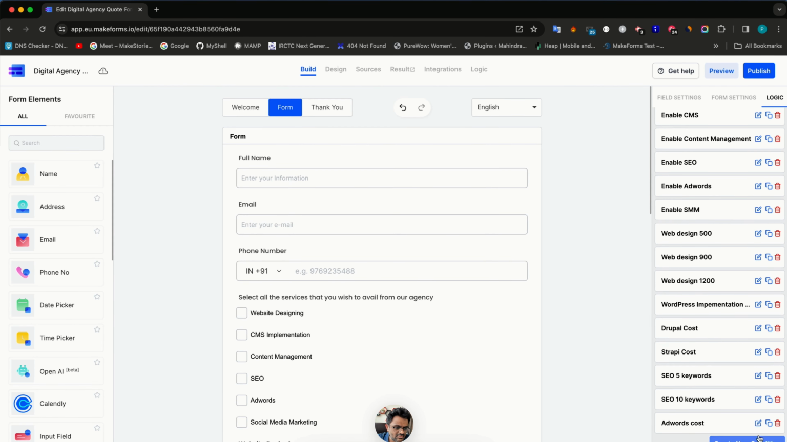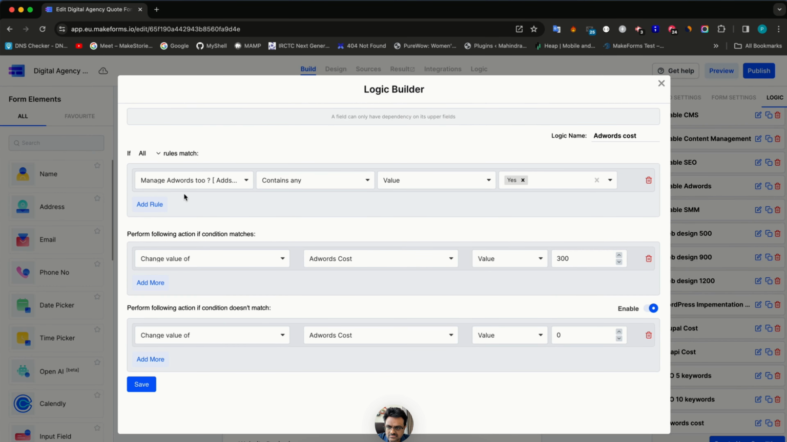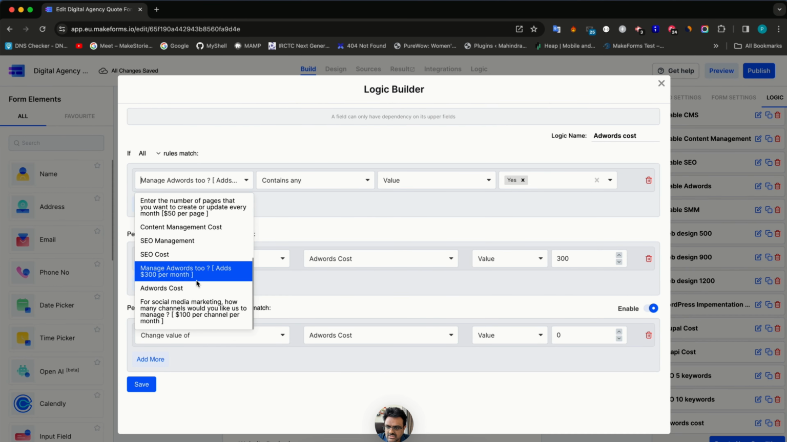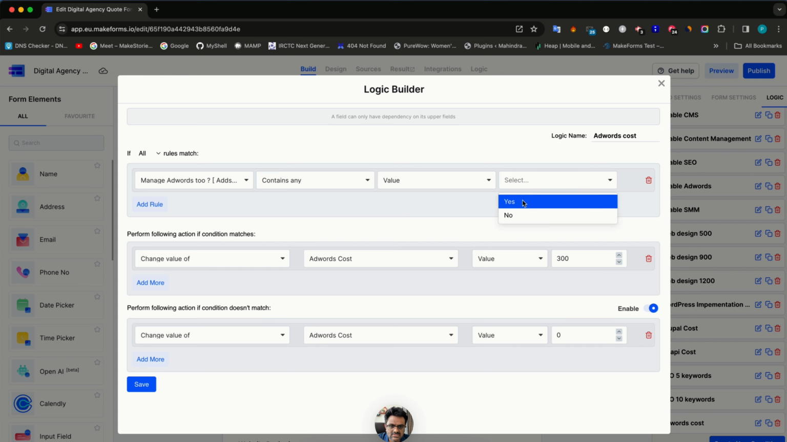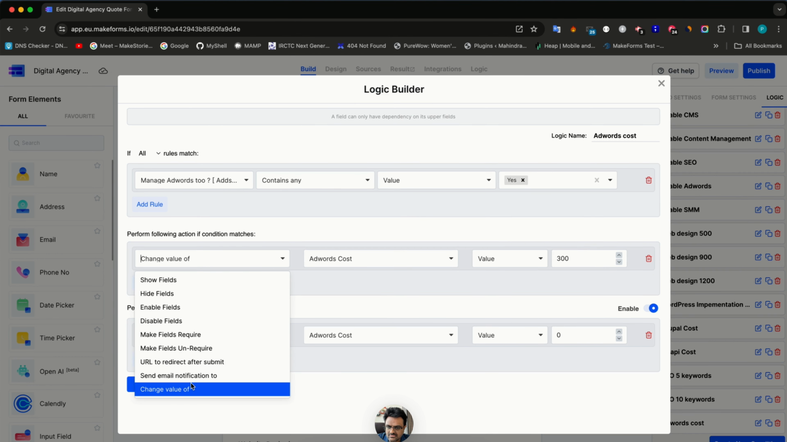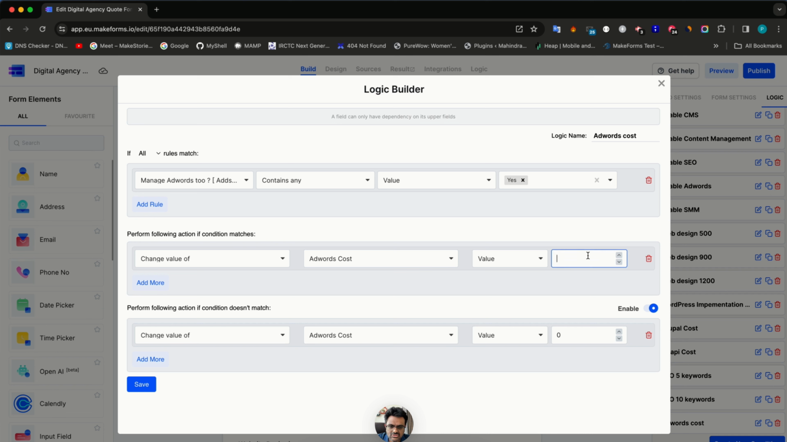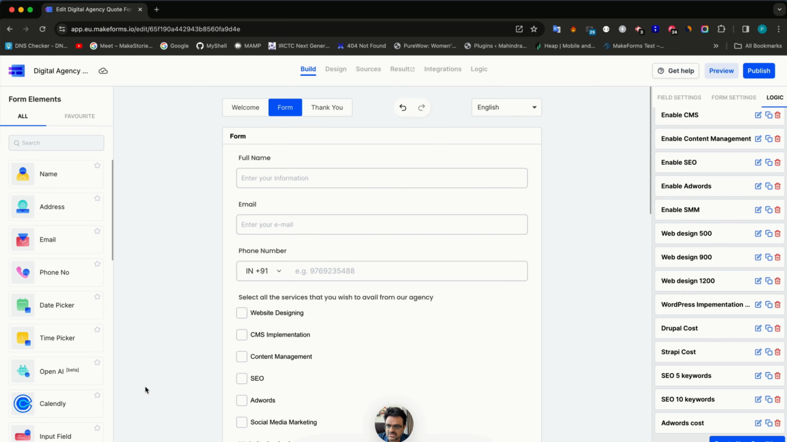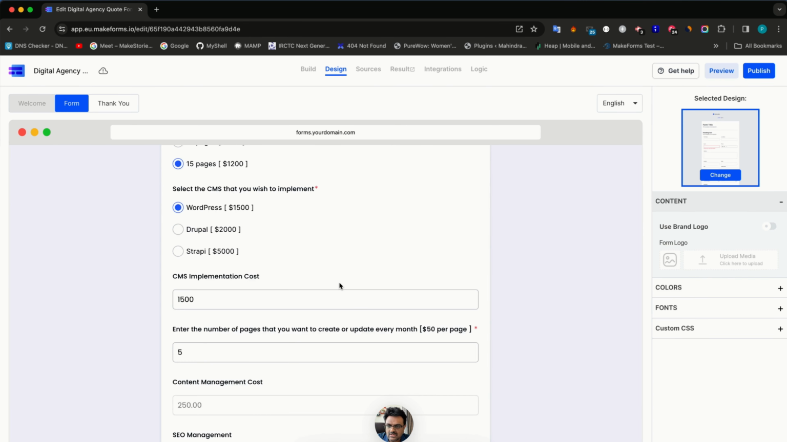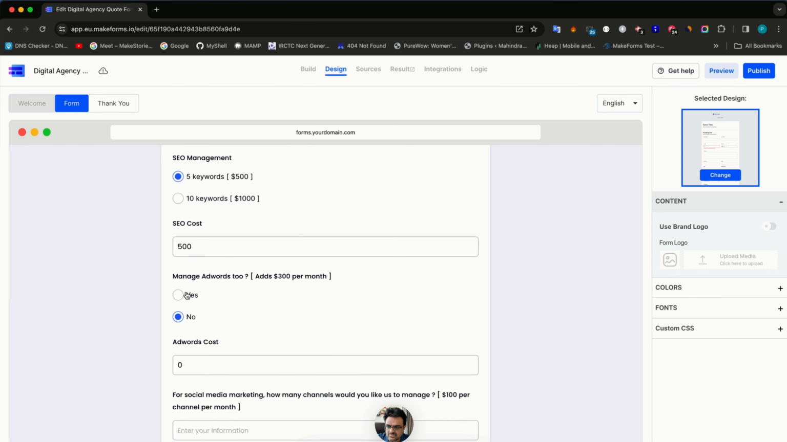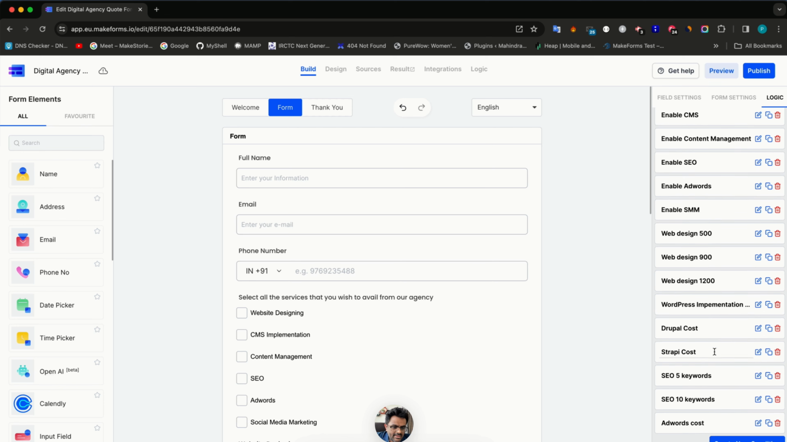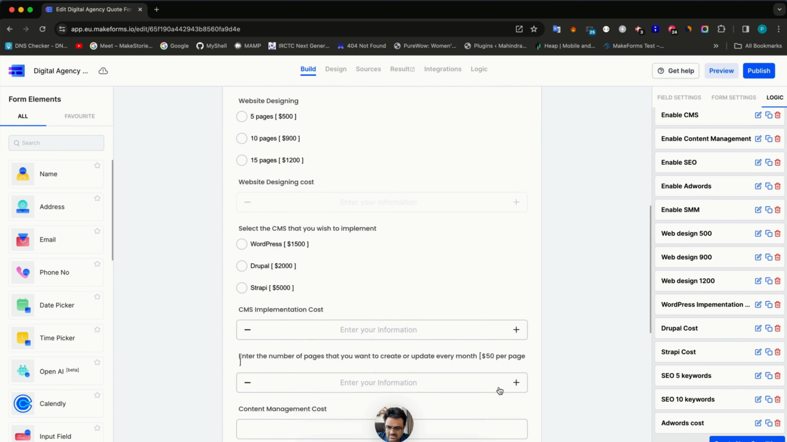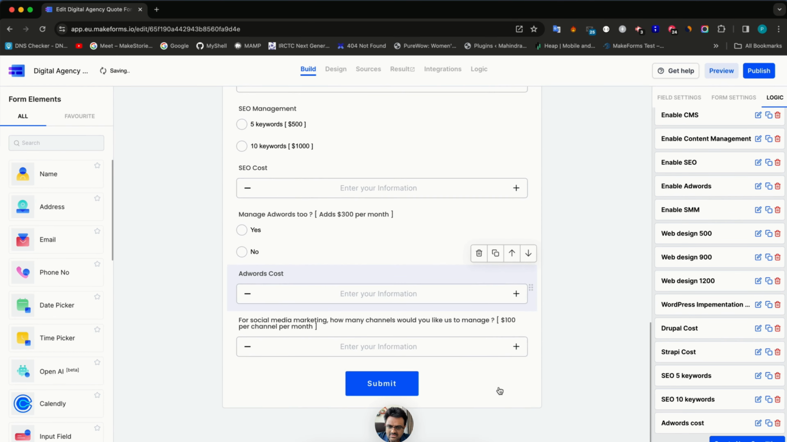So let's see the problem here. Manage AdWords is yes, then change the value of AdWords cost to 300. If this condition does not match, then change it to 0. So this should do the thing. Let's go here. Oops. Okay, so let's come back to this later.